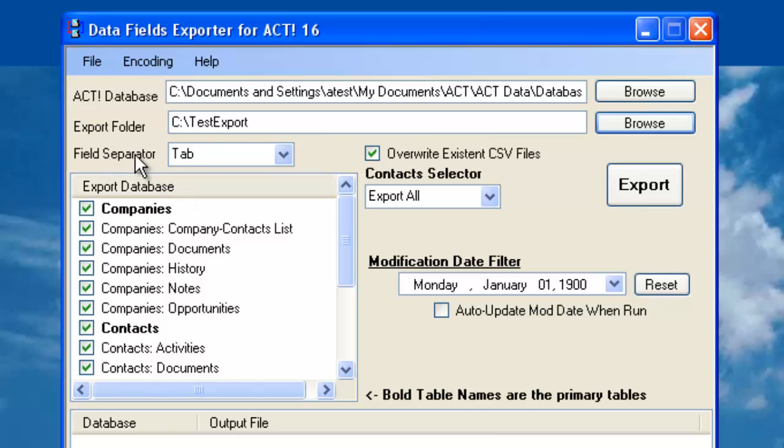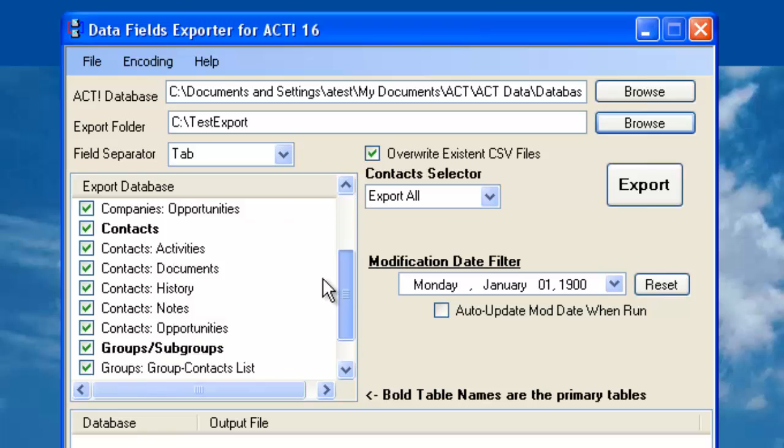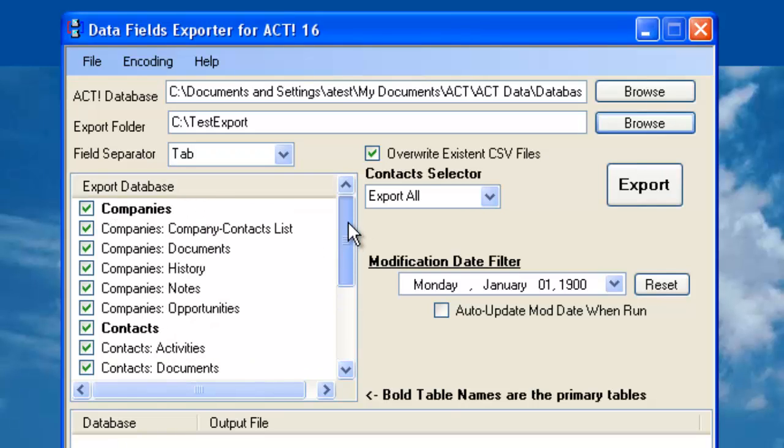At this field separator, we highly recommend using the tab because it's the only separator that is properly interpreted by Excel. So we say overwrite the existing CSV files. We have that enabled. So if we re-export, all the files are overwritten. So here we got all the tables enabled to be exported.